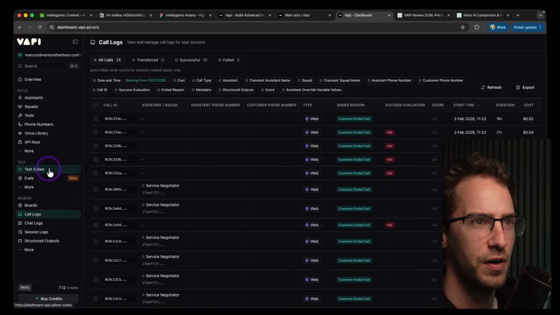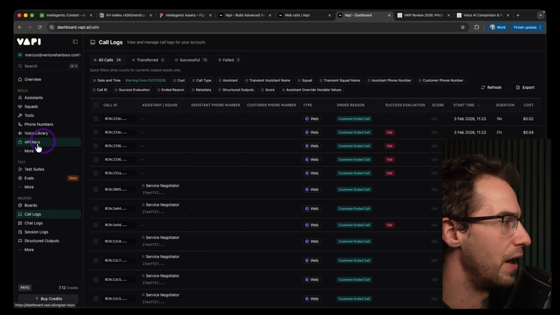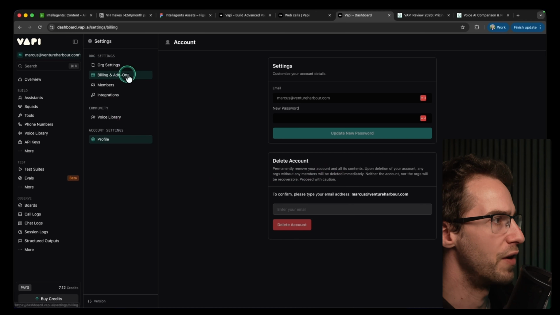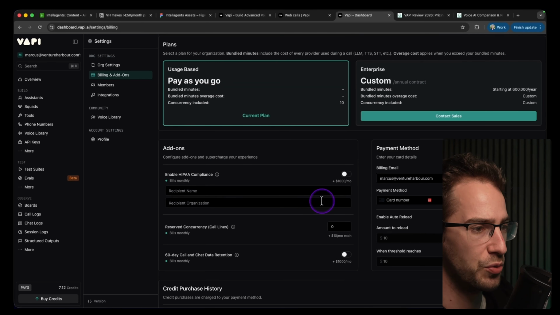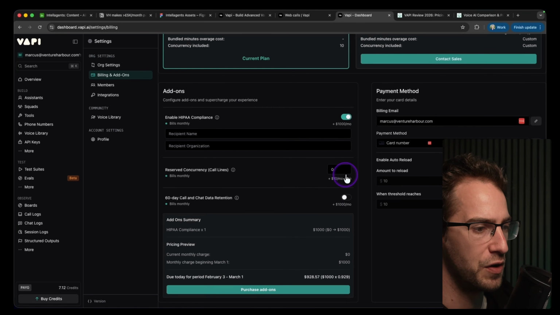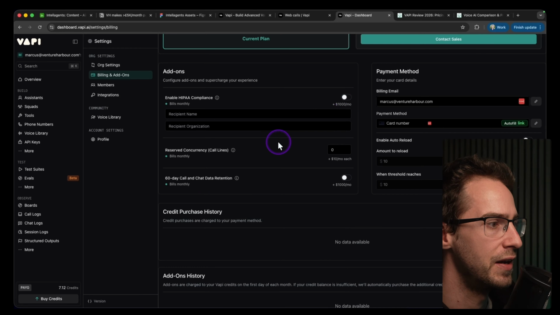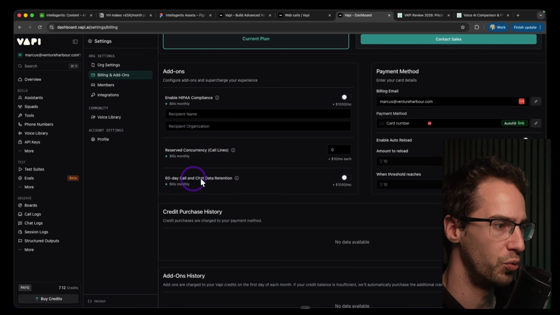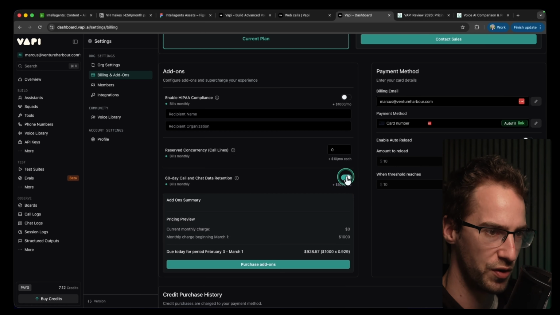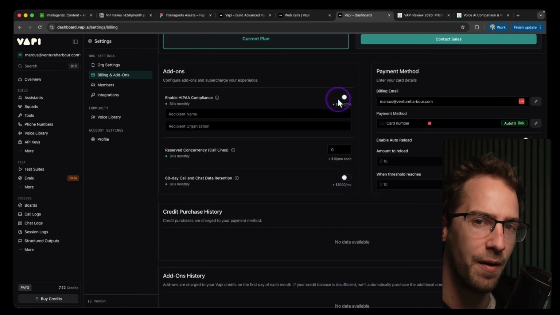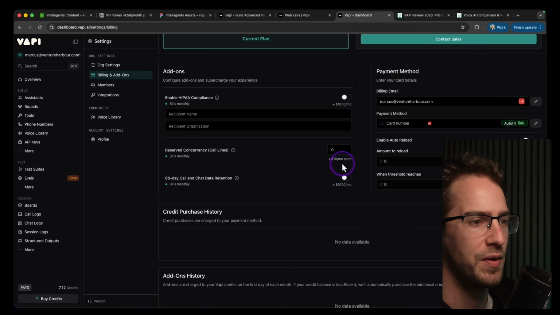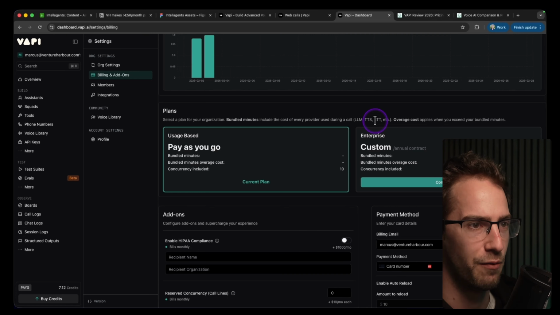I wouldn't quite go as far as saying these are hidden costs, but they're things to be aware of. If you're in healthcare, for example, this is an additional $1,000 per month if you need HIPAA compliance. Similarly, if you need 60-day call and chat data retention, it's an extra $1,000 a month. There are certain things like this, and obviously call concurrency, if you need to have 100 phone lines, you're going to rack up costs pretty quickly. But generally speaking, in almost every circumstance, Vapi is going to be the most affordable platform for building voice agents on. So next up, let's have a look at Voiceflow.